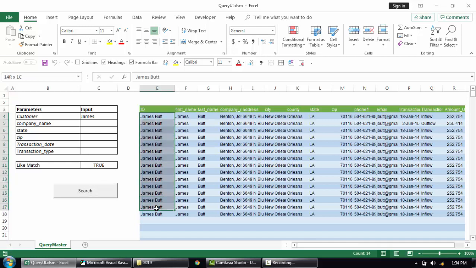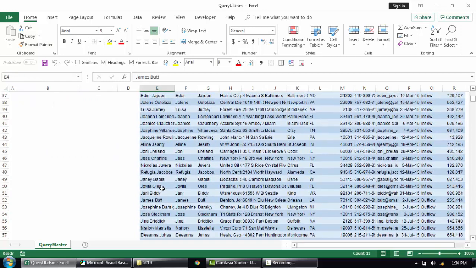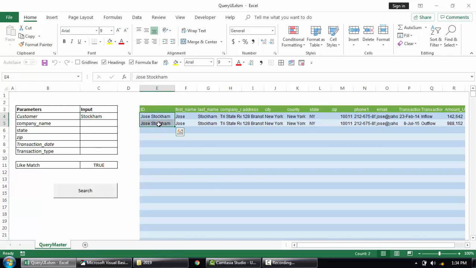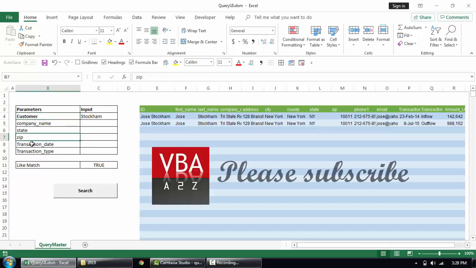Okay, so all the names having a James in it. If I just do a J, it will return all the customer names having J. It could be anything. If I just do a stock here, it returns me all the customers with stock and so on. So our program is currently based on customer, transaction date, and the zip code, right? So I'll let you replicate the company name, state, and the transaction type.